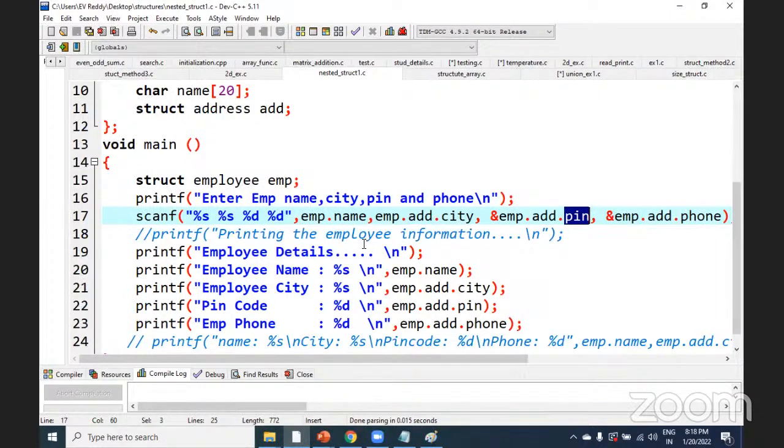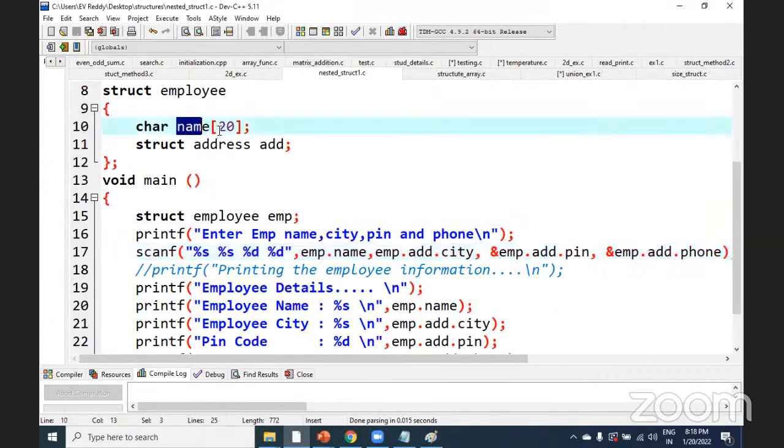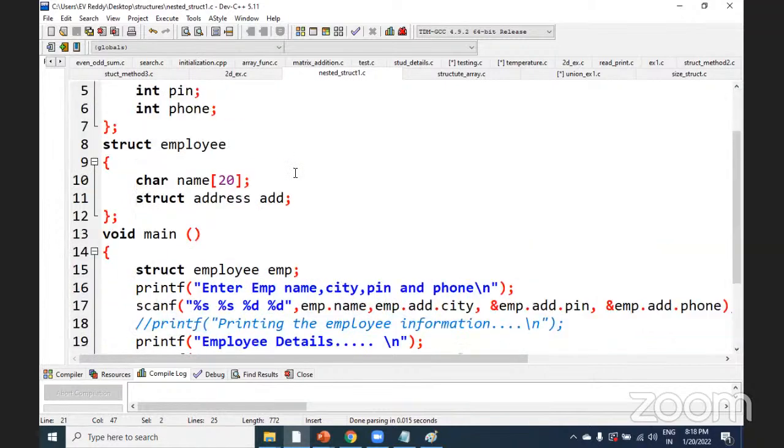Now, printing the employee details, the same way we used for reading. Similarly, we can print. Name is the direct structure variable, whereas city, pin code and phone number are the nested structure variables. That's why I added employee.add.city, employee.add.pin, employee.add.phone number. Clear? Now let me run this program.